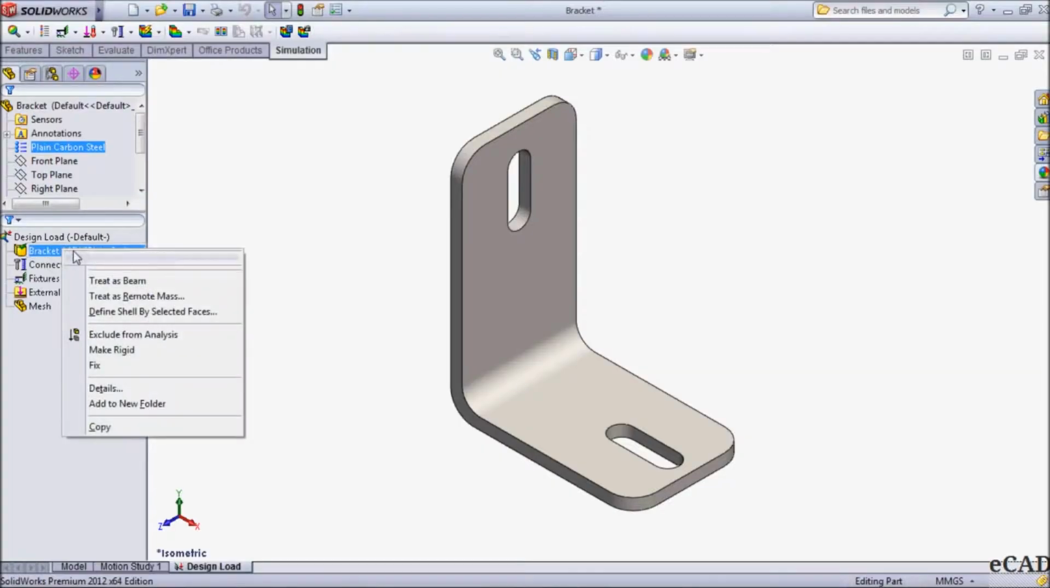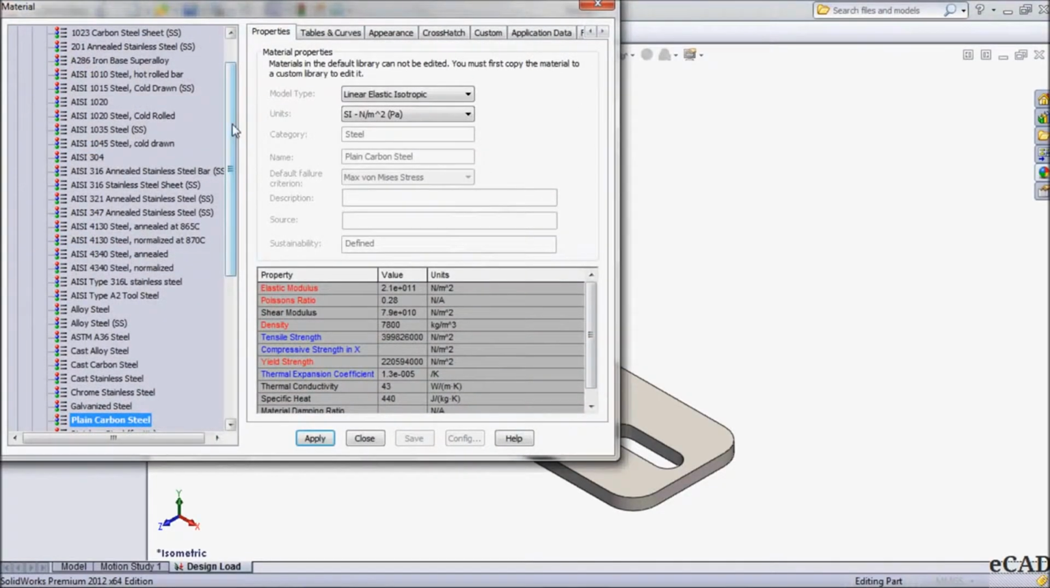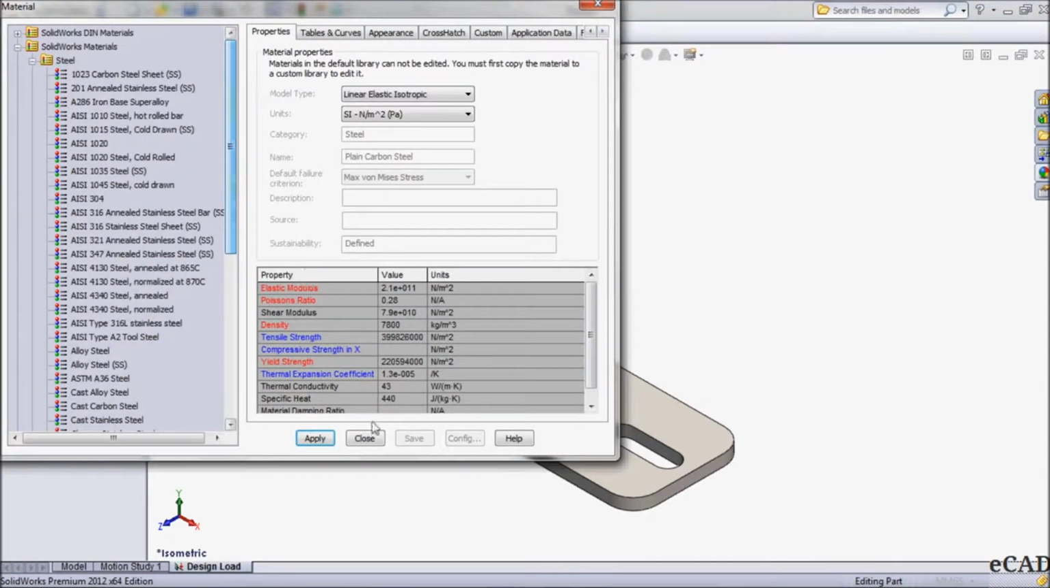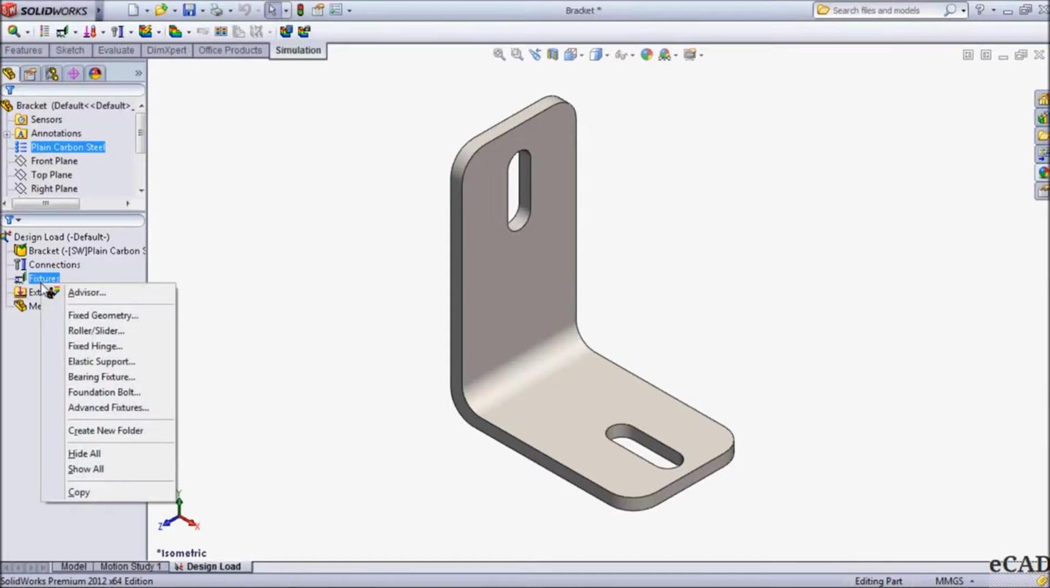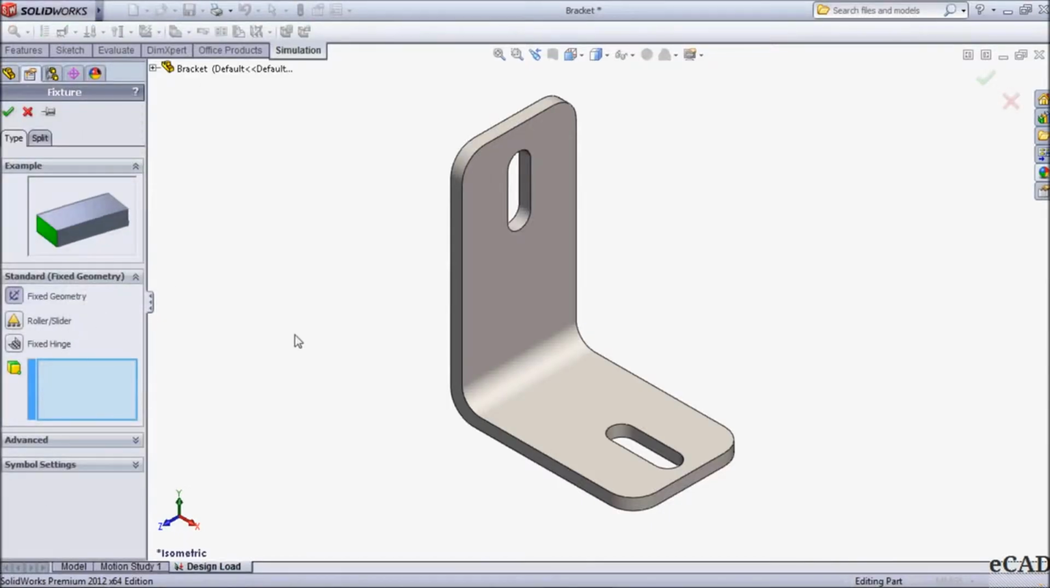Or we can right click the part and select Apply Edit Material in the usual way, selecting SOLIDWORKS or Custom Materials. Once all materials are set, a green tick will appear. Now we can move on to the next step. Next, a fixture needs to be applied. Right click Fixtures and select Fixed Geometry.